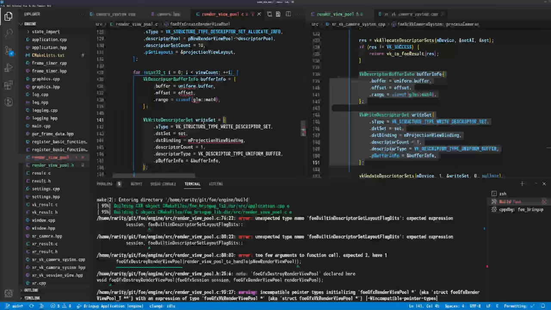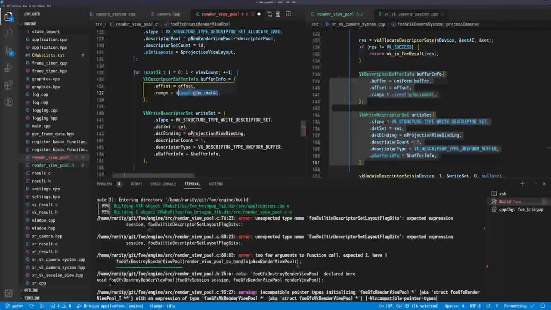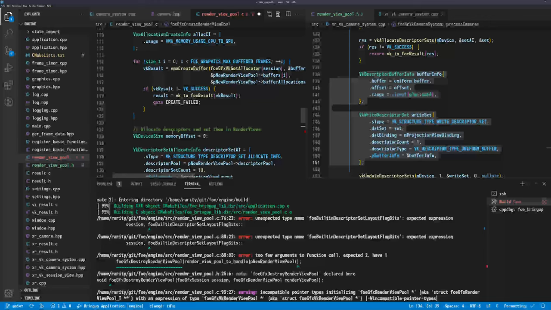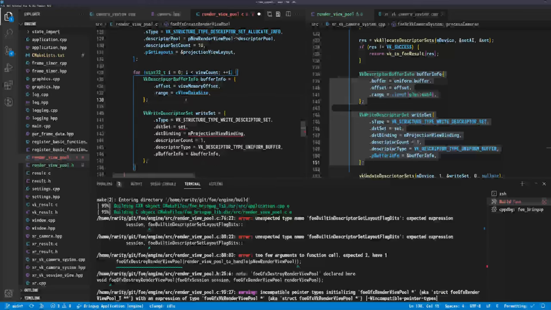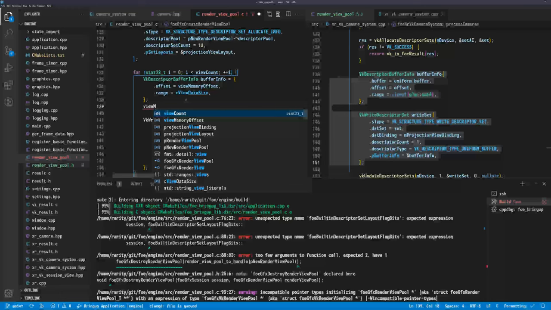So we have uniform buffer. We're not doing this quite yet. We're doing this. The range is view data size. The offset is memory offset. View memory offset. It starts up at 0. Every time we go through a view, we're going to increase it. So after this point, view memory offset plus equals min buffer alignment.